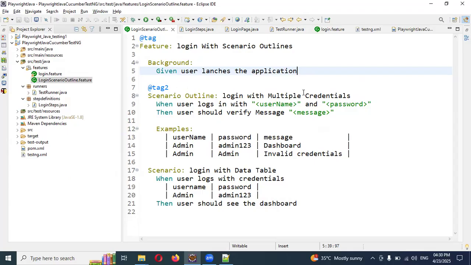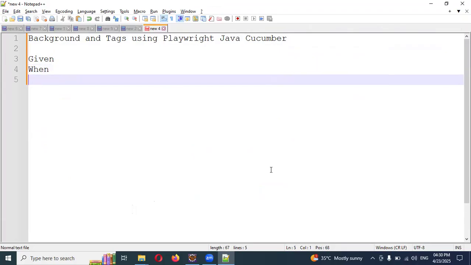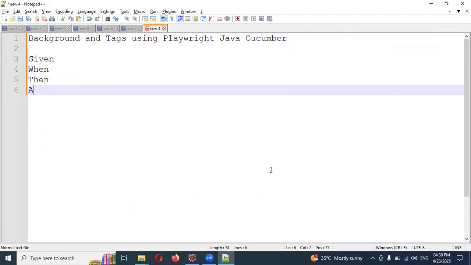And maybe one more question will come. I have a given, and a when, and then, and I also have an and operator for the last one. Can I use this particular step in the background place? No, this time also no. Why? If you use this, the remaining two operations need to be executed before that.